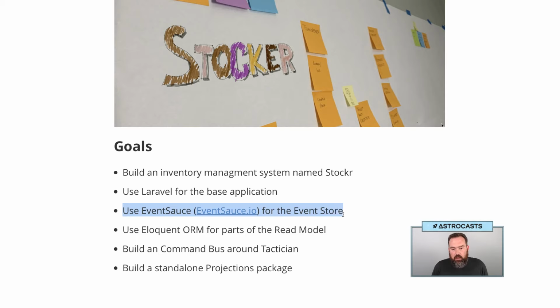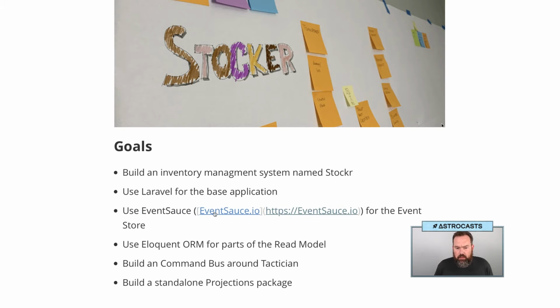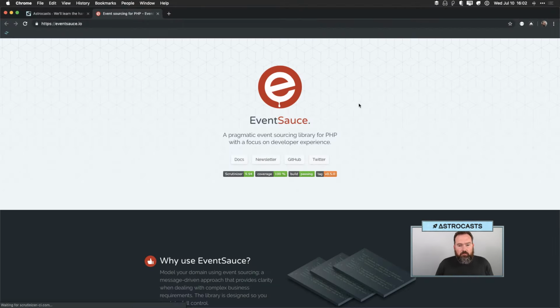For the event store layer, I'm going to use a package called EventSauce. And we're going to take a look at that real quick here. I don't know why I didn't click. There we go. So EventSauce is a standalone event store implementation. So if you want to add event sourcing to PHP without having to worry about learning the whole event sourcing and CQRS landscape, EventSauce is a good way to actually do that.